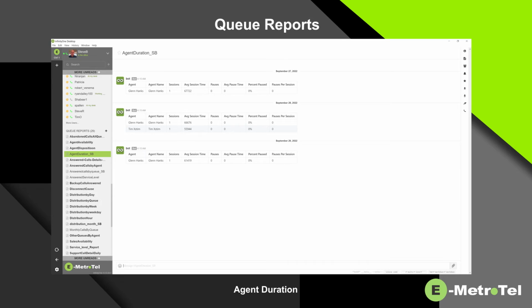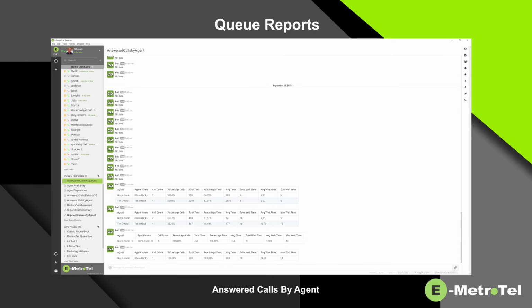pauses per session. Answered calls by agent shows the agent and their agent name, how many calls that they answered, the percentage of total calls that they answered, the total talk time for each agent, the percentage of total talk time by the agent, the average time of calls in seconds, and for the callers, their total wait time, average wait time, and the maximum wait time for each agent that served them.